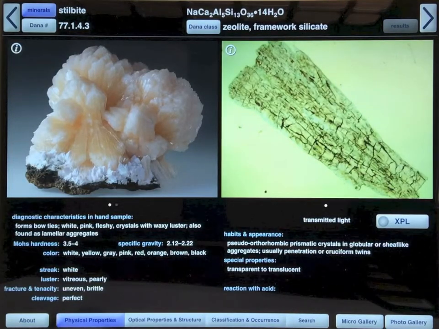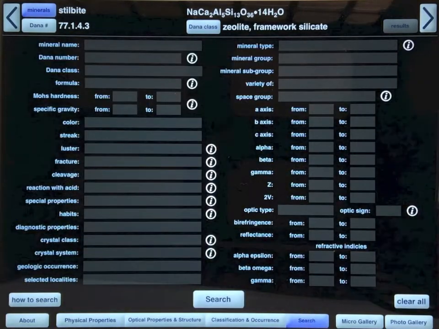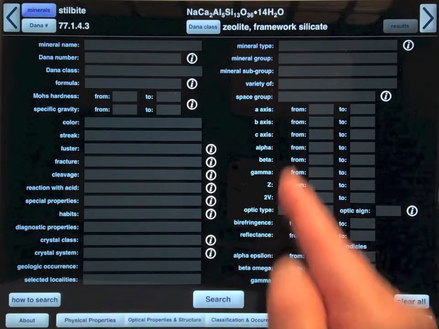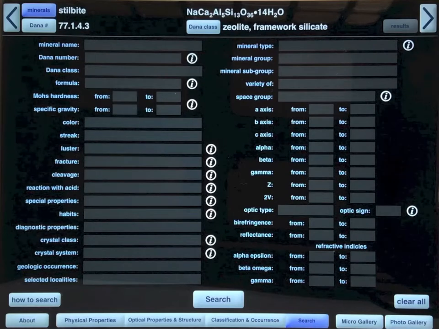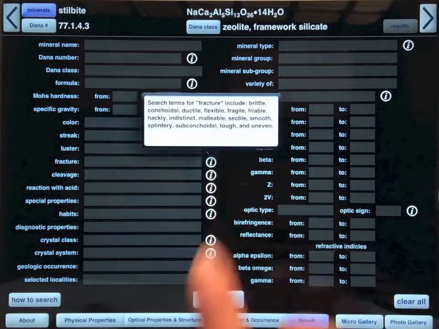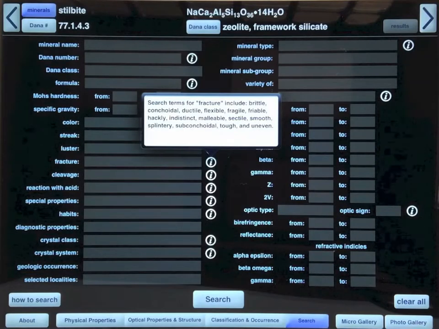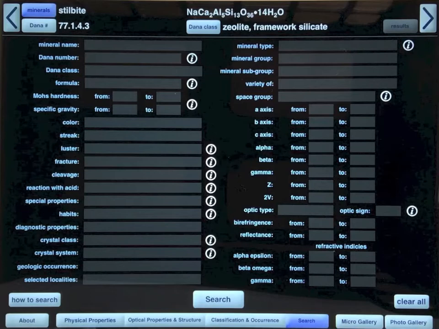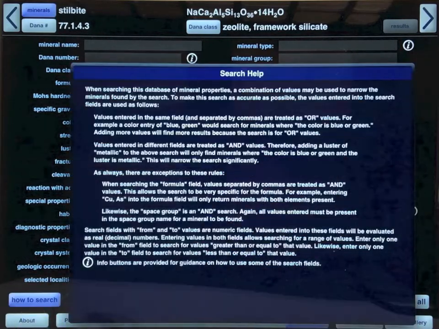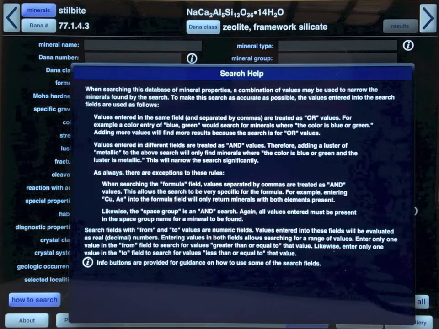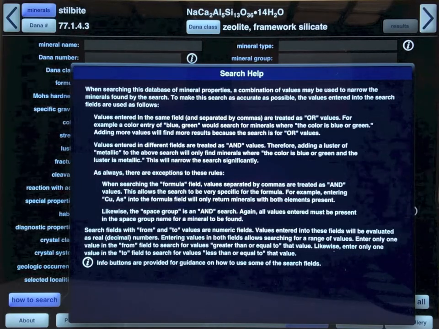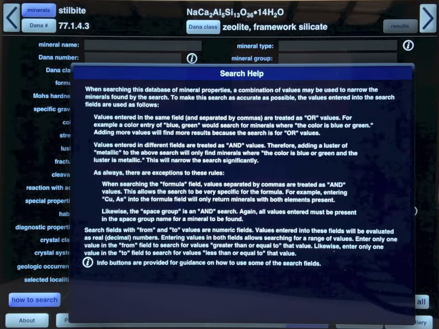Now we move to the search view. These fields are all properties of a species that may prove to be diagnostic in identifications. Some of the fields have an I button next to them to provide more guidance on how to use the search field. There is also a How to Search button to give you more information about the values that you can type into a field. This provides a detailed explanation of how search criteria are combined when doing the database search.